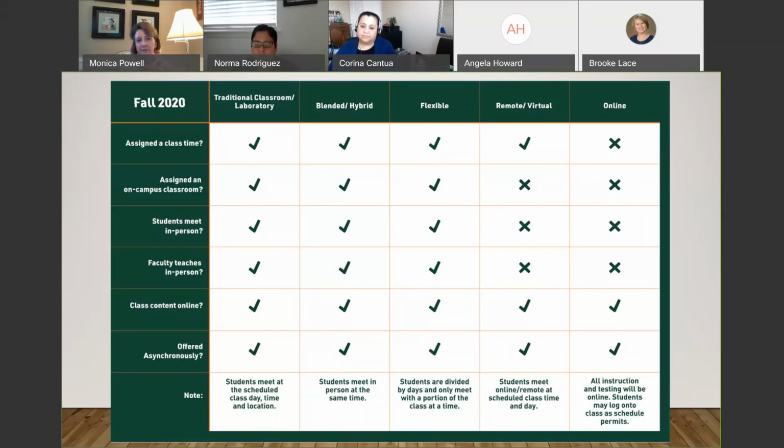Will the faculty reach out to me to ask if I'm attending asynchronously, or do I need to let the faculty member know? Corina, I'm gonna let you take that one. So the student should be the one reaching out to the faculty, because they're the ones who know whether they can be attending the class. For those that are allowed to attend the class in person, you would be the one to know what your circumstances are. So you would be the one to contact the faculty and let them know if it's going to be asynchronous access.